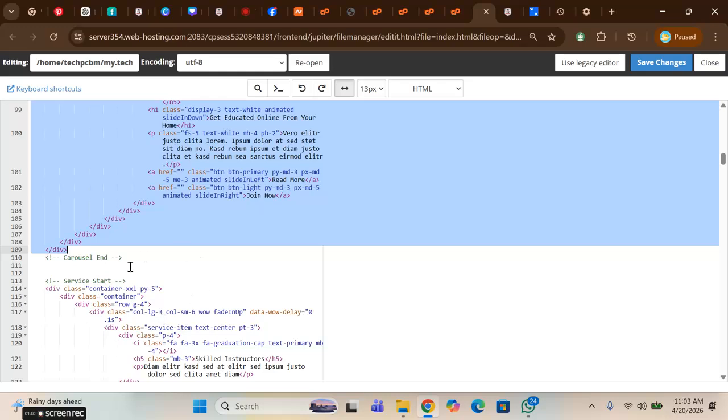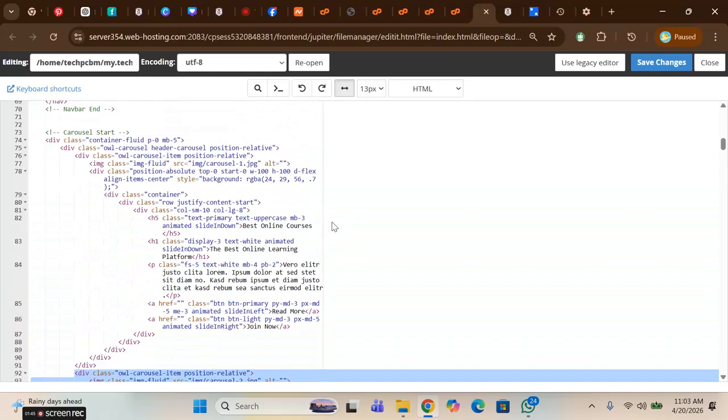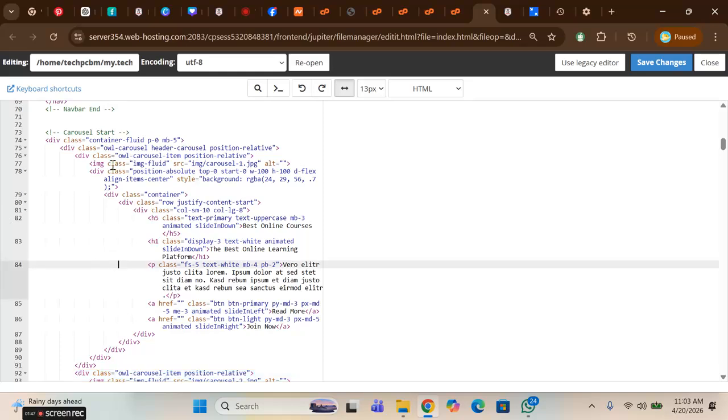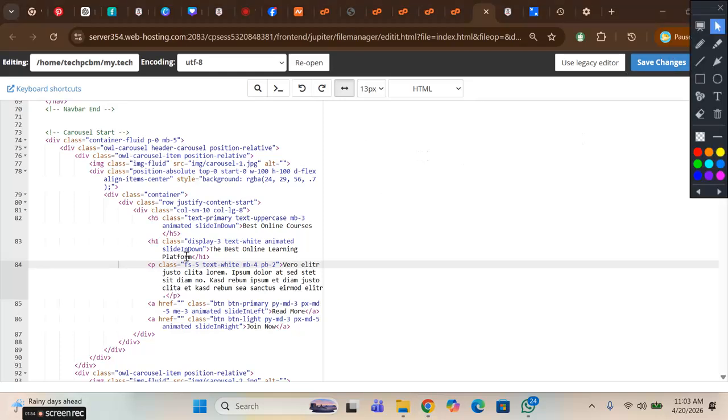Now we want to add the third one so that it can reflect on our website. So how are we going to do it? Now look at this code carefully. The first part of the code I want you to look at carefully is this one here. This is the first line of code. Look at it very carefully.